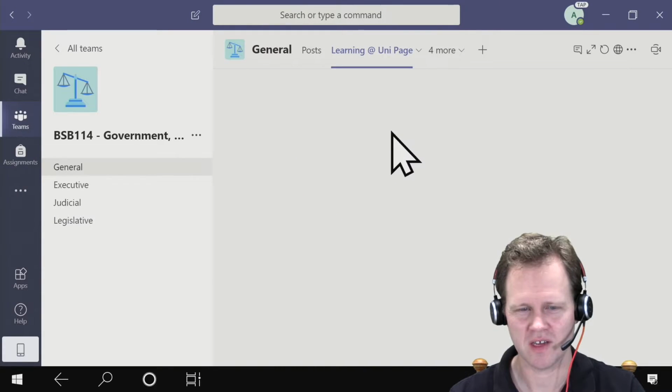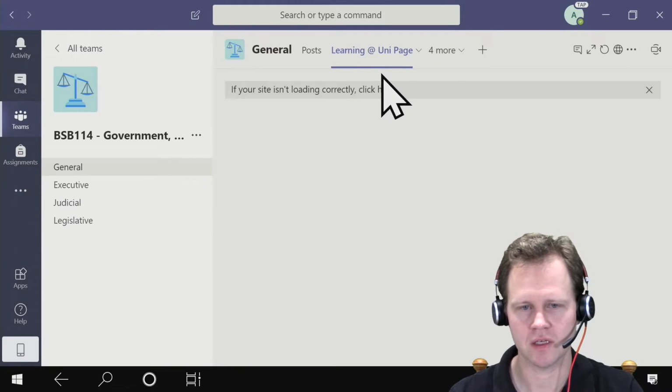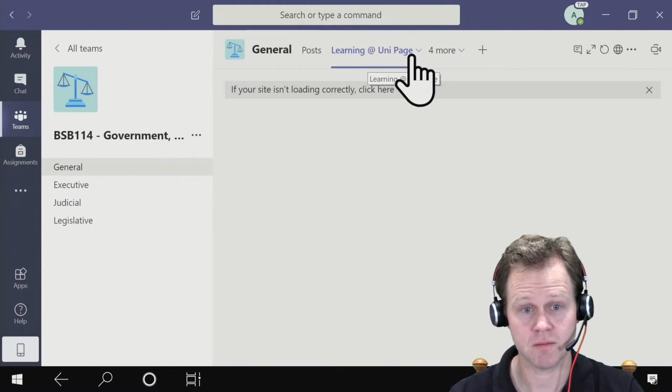Now that website doesn't actually work, so I'll probably get an error message because I just made up the URL. But if you just put your URL in there for your particular learning management system unit page, you can see all the resources that are available there.